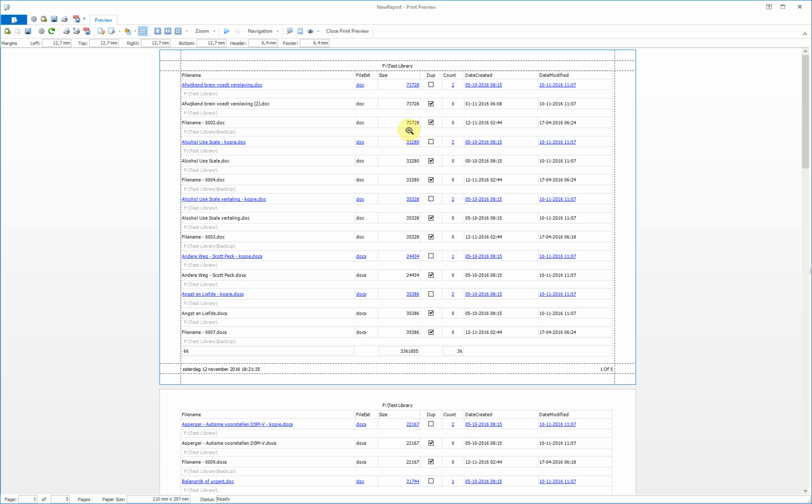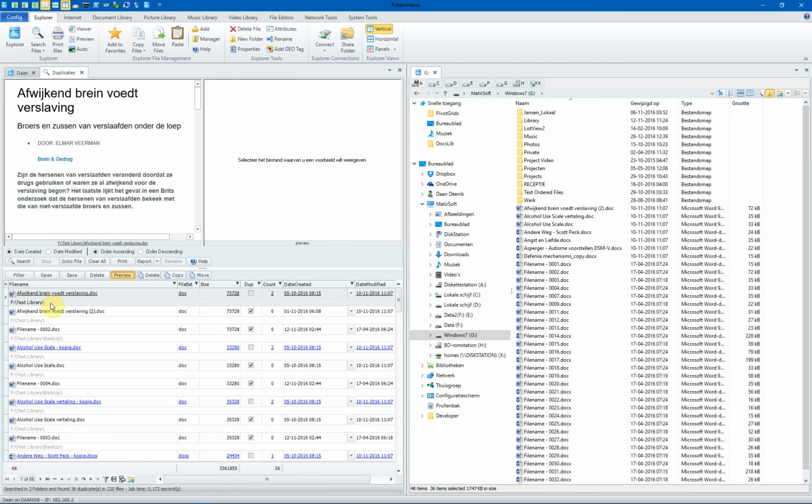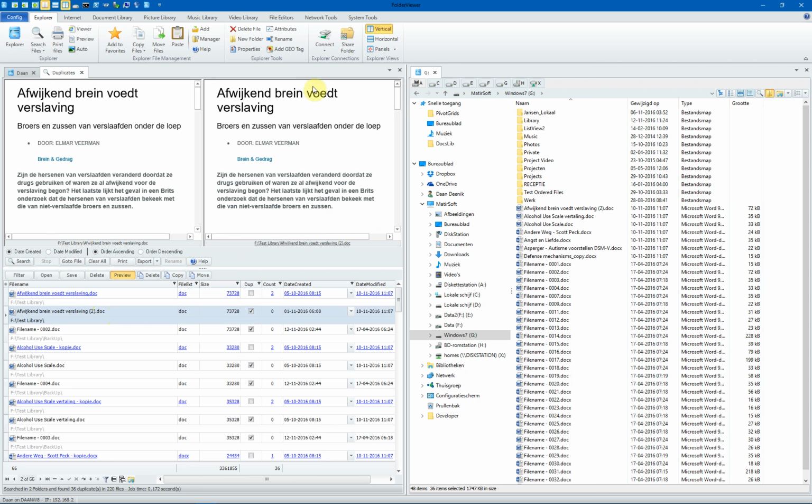They have of course the same size because they are duplicates, and the algorithm behind it uses a bit-by-bit comparison. You can also export the results to Excel, HTML, text or XML. And finally you can always preview the files. You select the first and click on the preview panel on the right side, and immediately the file will be loaded, and you can see these two files.